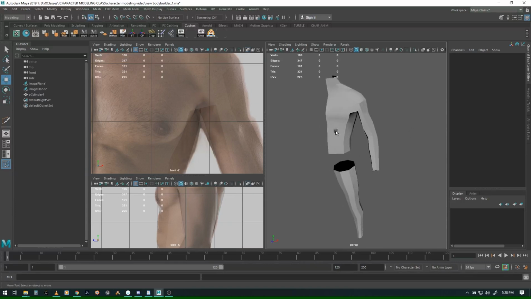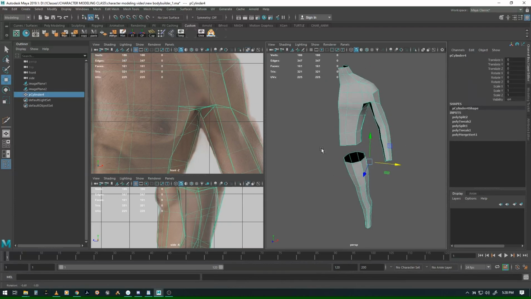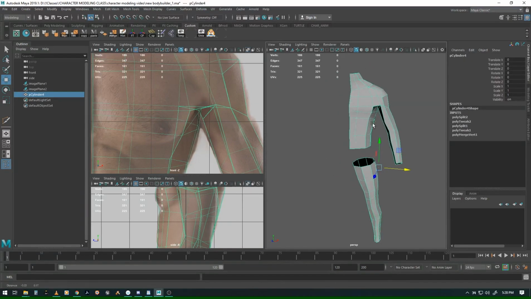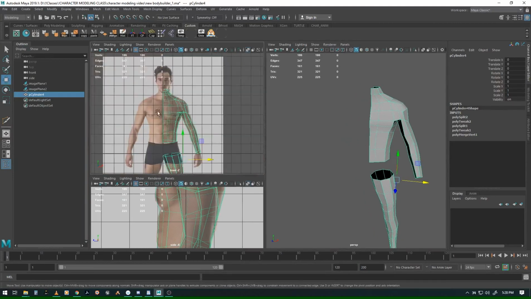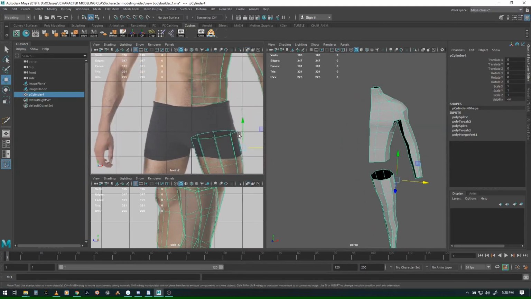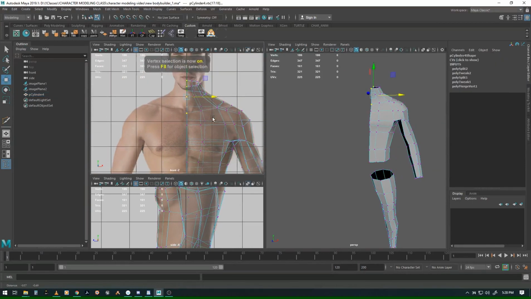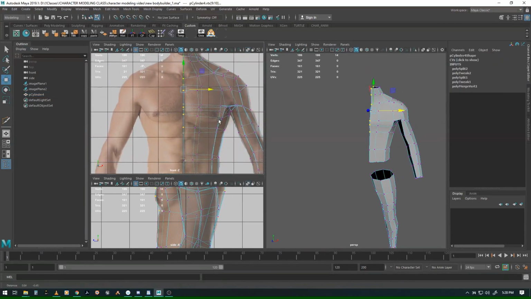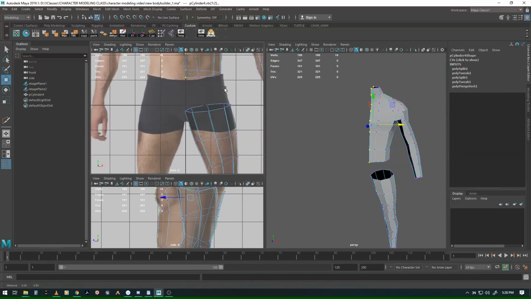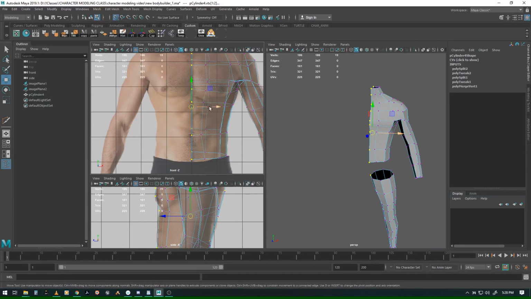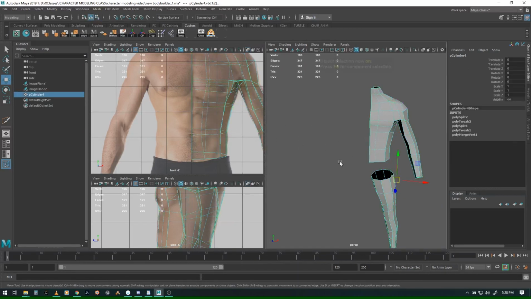All right, so with things looking pretty sweet, what we're going to do is duplicate this from one side to the other. So we have to make sure that everything is right along that center line. Select everything along the center line there. And X, put it along the center line. There we go. All right, that's done.